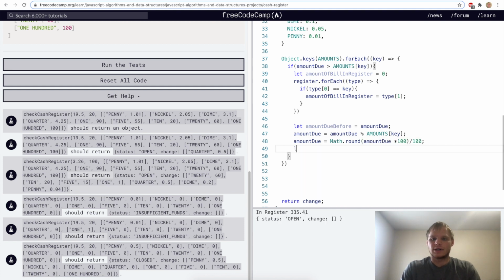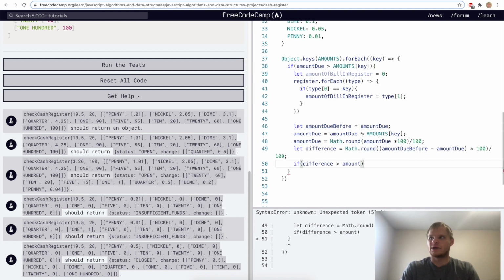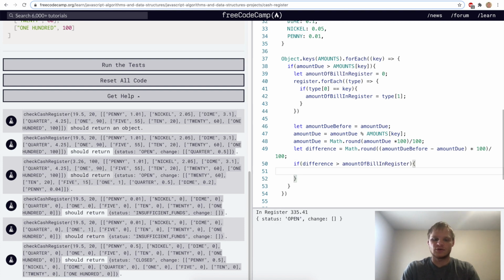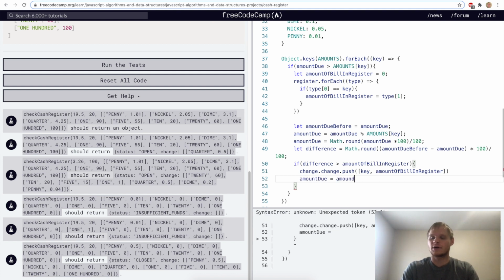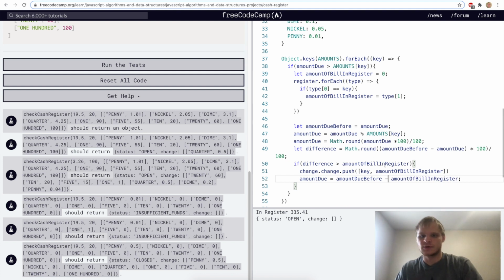And now we'll do a variable of let difference equal Math.round, for precision purposes again, our amount due before minus our amount due now, times 100 and divide by 100. And then we'll do if our difference is greater than the amount of that specific bill in our register, then we want to do change push on the key plus the amount of bill in register, and set our amount due equal to our amount due before minus our amount of bill in register. So let's go through this here.